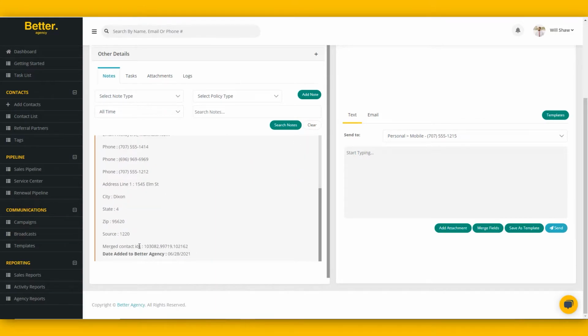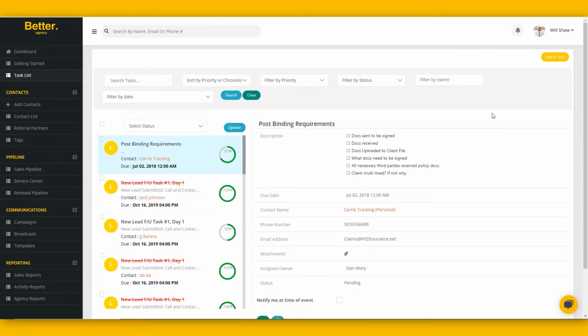So you'll be able to see which contacts were merged and when that was completed inside Better Agency. The next enhancement has to do with our task list. In the task list, not only will you see your post-binding requirements that are due for every single policy, but you'll also be able to get a status on all the other tasks. If something has been completed, it will show 100% complete, and it will have a red line through it.